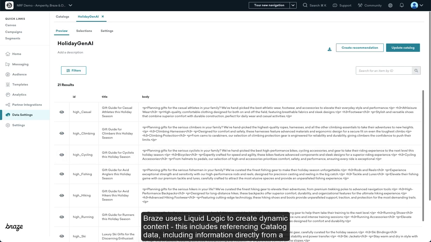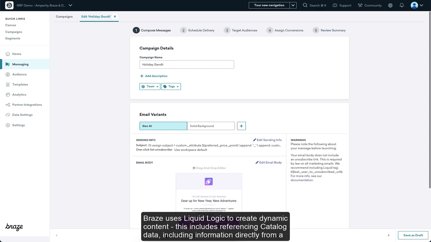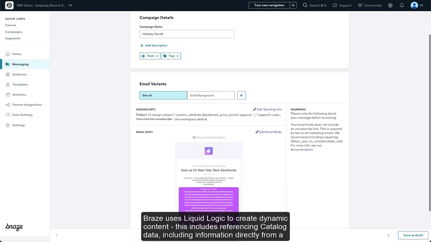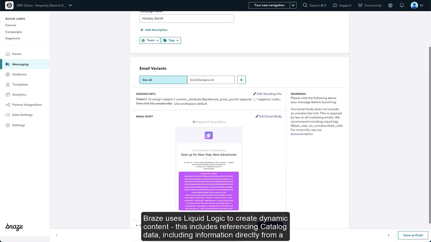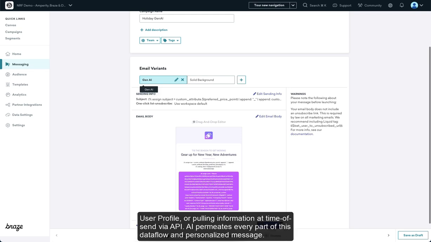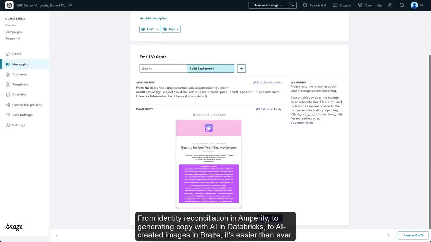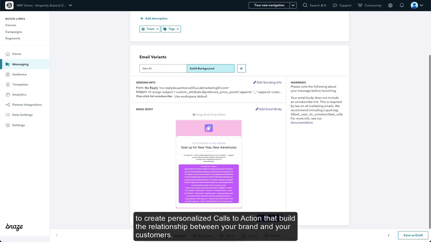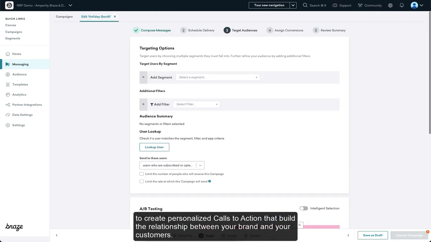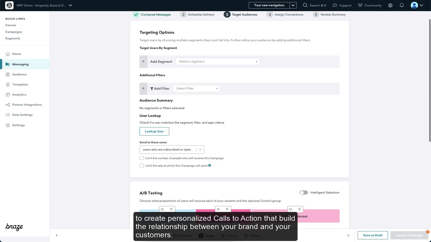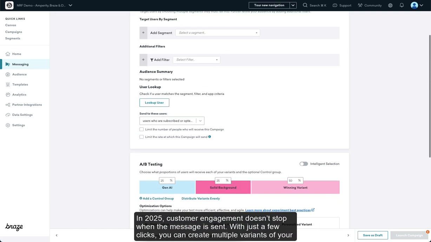Braze uses liquid logic to create dynamic content. This includes referencing catalog data, including information directly from a user profile, or pulling information at time of send via API. AI permeates every part of this data flow and personalized message. From identity reconciliation in Amperity to generating copy with AI in Databricks to AI-created images in Braze, it's easier than ever to create personalized calls to action that build the relationship between your brand and your customers.